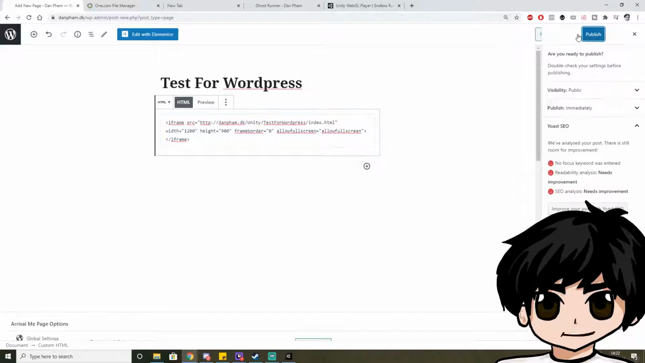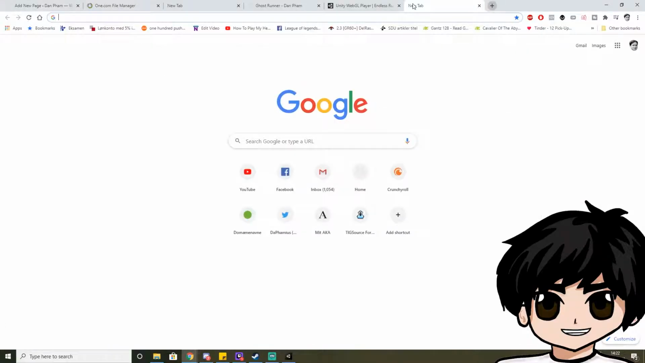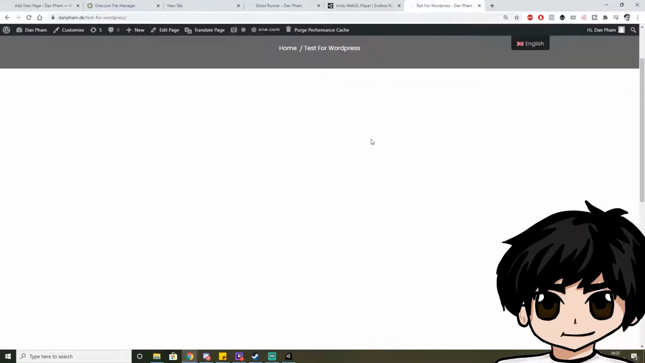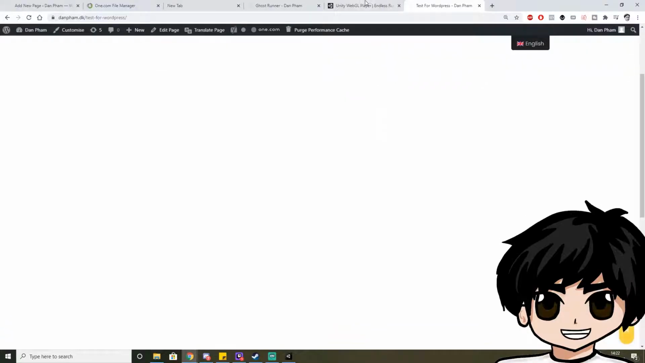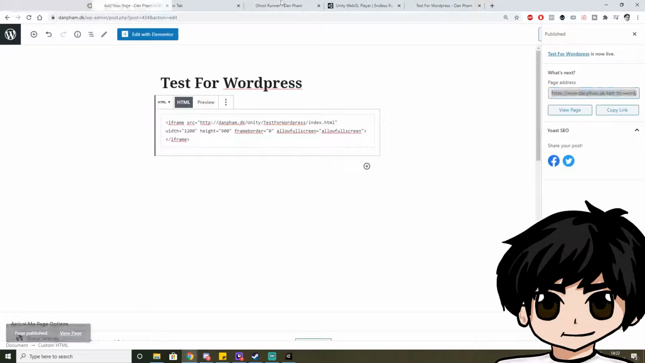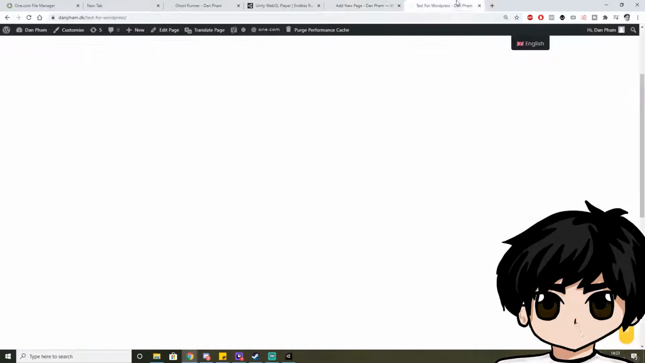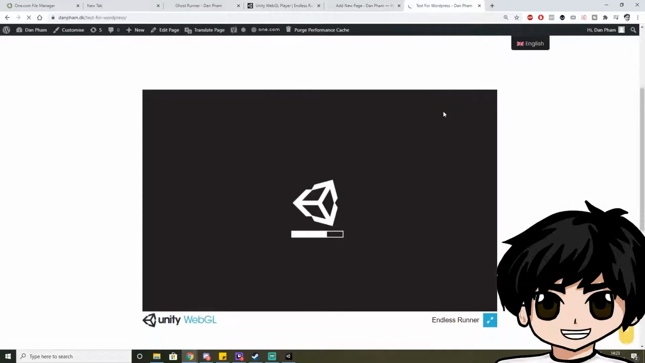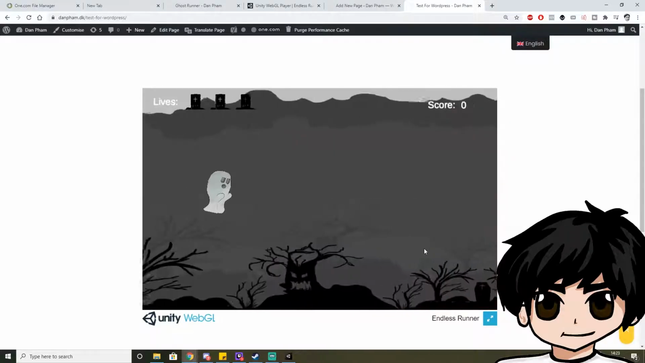So this should be about right. Let's publish it and check how this page will look. And I am clearly missing something. Oh, you have to make sure that it's HTTPS as well. That might be it, else it won't be able to load. And voila, it's working.